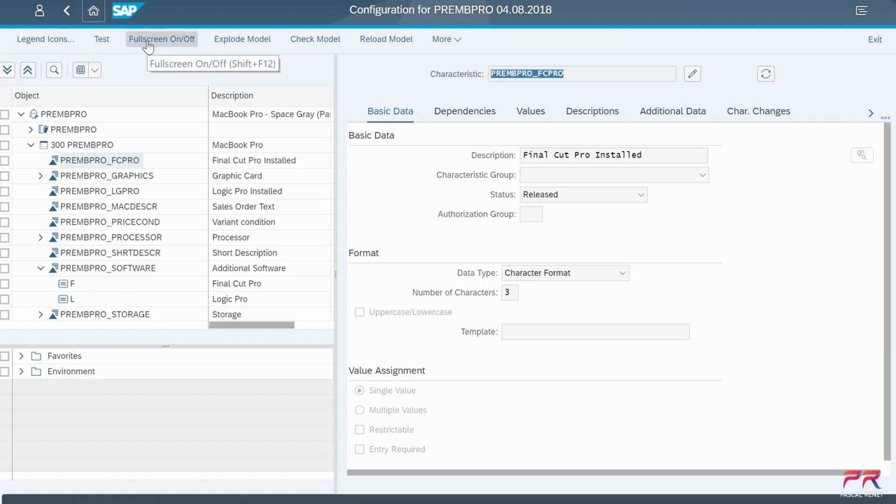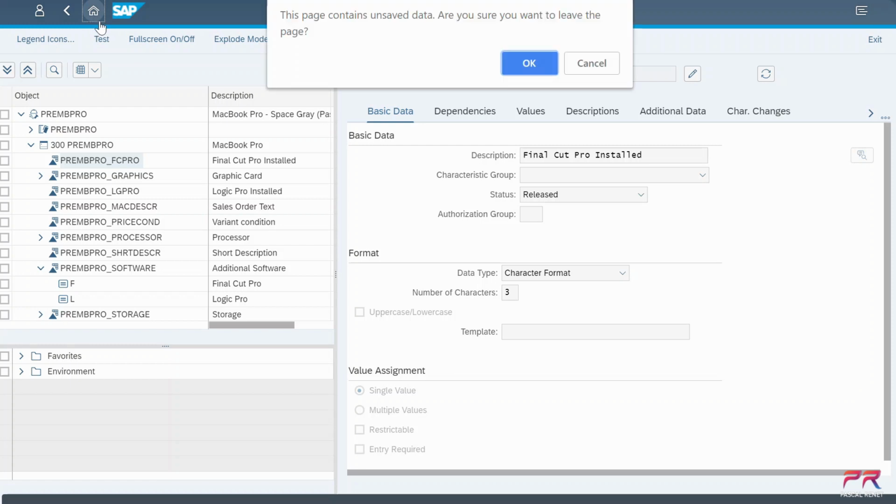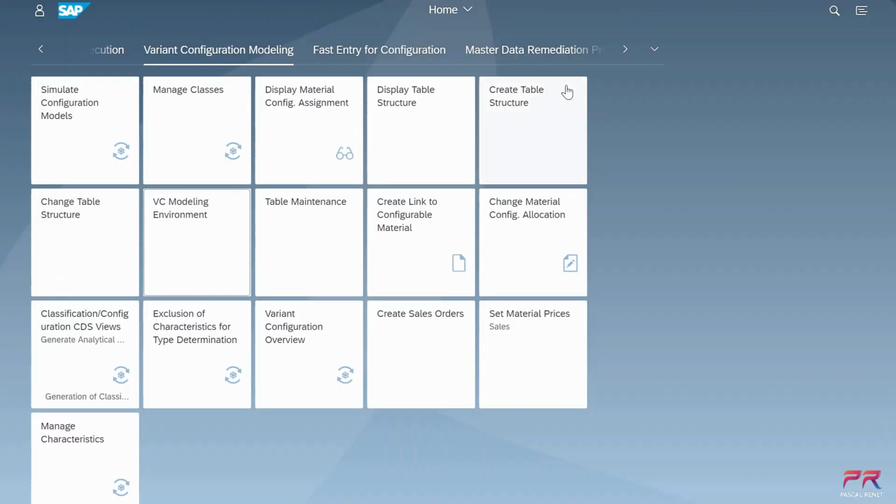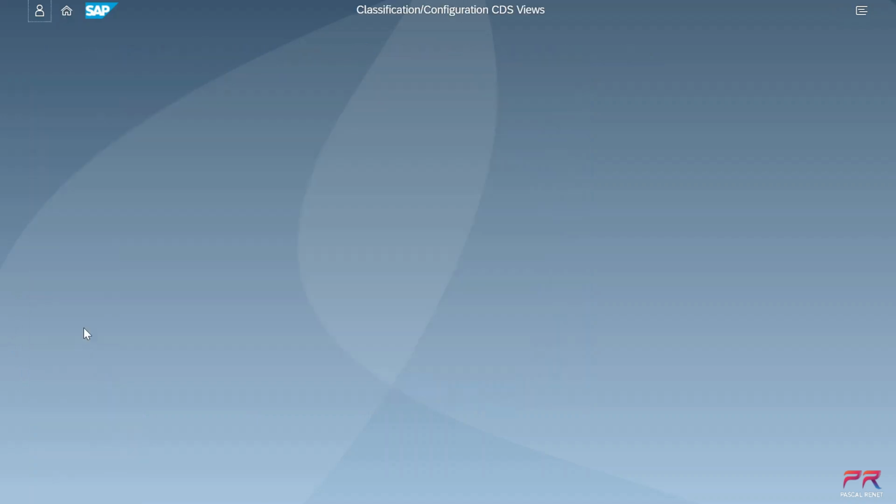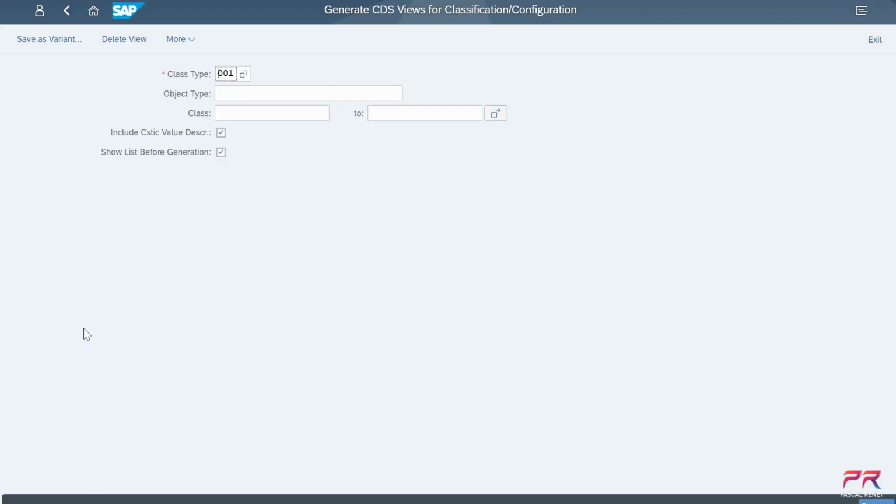So let's go back to the main Fiori tile group that holds all of the variant configuration related applications. Now what you want to do here is find this particular tile called classification configuration CDS views. So let's go ahead and fire it up. I'm here going to indicate the class type is 399. I'm not going to indicate an object type. I'm just going to enter PREMB Pro.